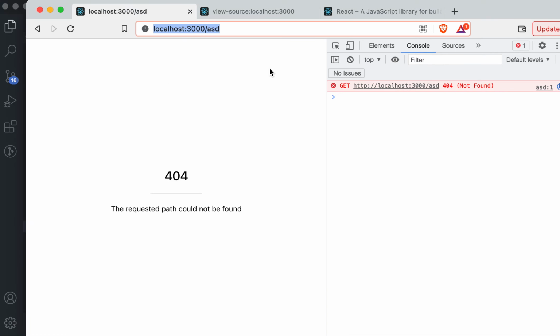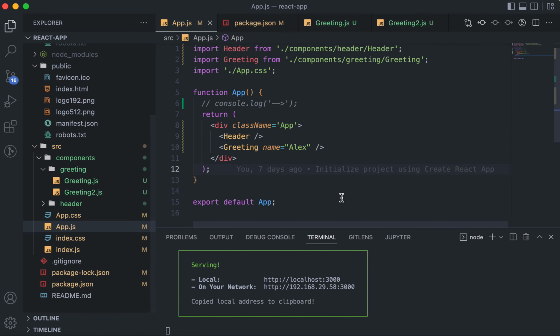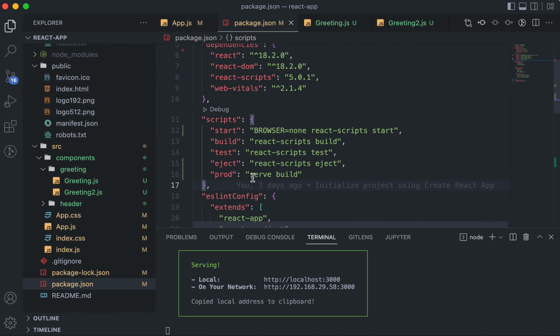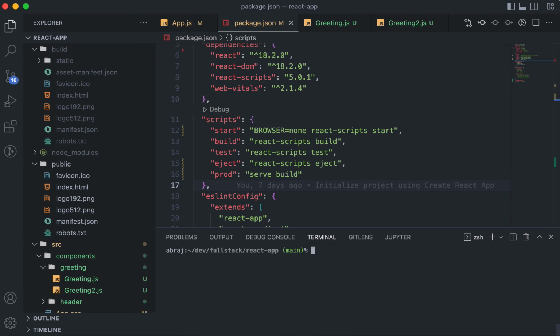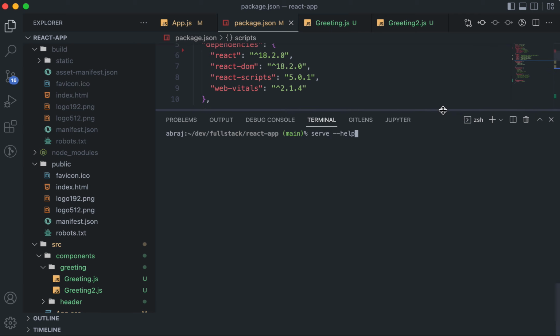Now what to do about that? There is a way of launching your application so that serve can launch it as a single page application. The serve package itself has a way of serving a folder as a single page application. And what is that? For that, you can run a command called serve --help. This will give you all the various configuration options for serve, right? Obviously this will not work.